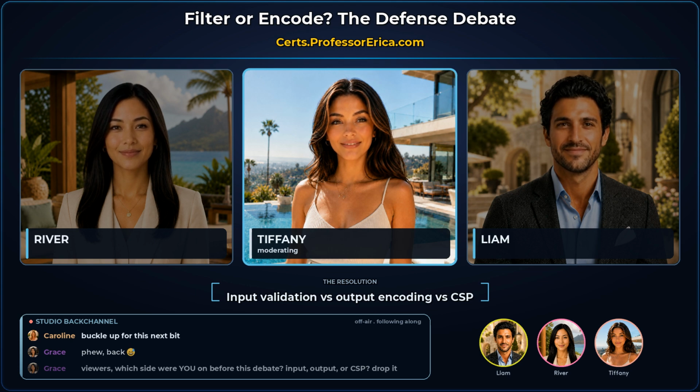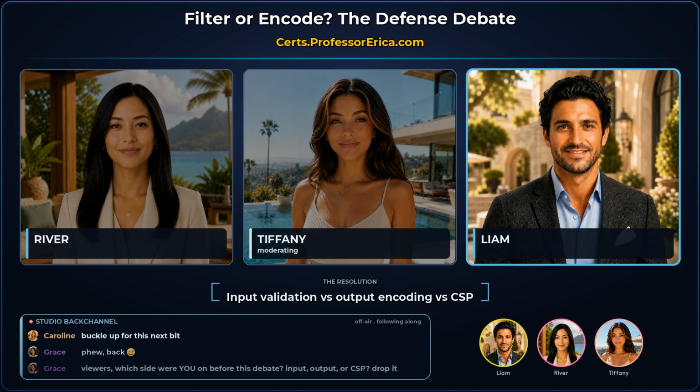Name the handful of tags you trust and discard everything else, instead of trying to guess every dangerous thing an attacker could ever type. And flag the limit so nobody walks away thinking a sanitizer replaces encoding. That library is only for the narrow case where you must render user HTML. For plain text, which is the overwhelming majority of fields, output encoding is still the answer.